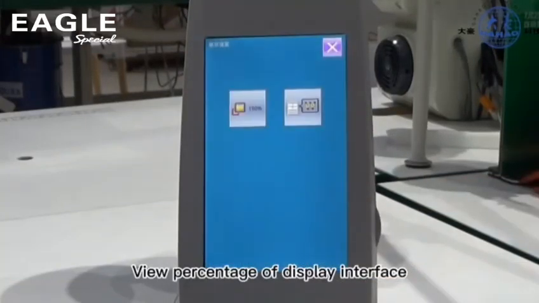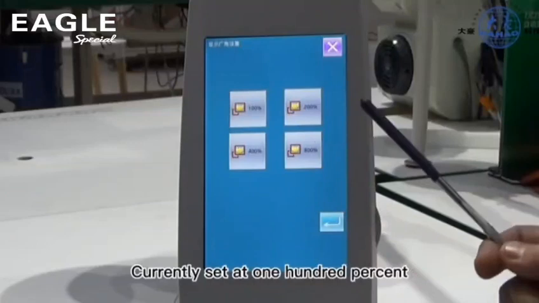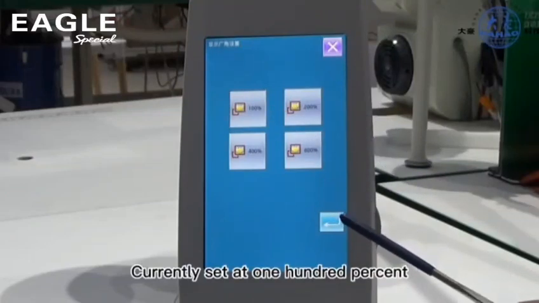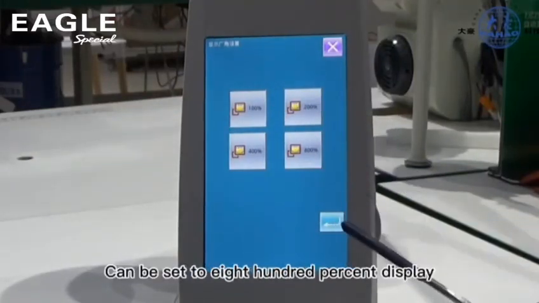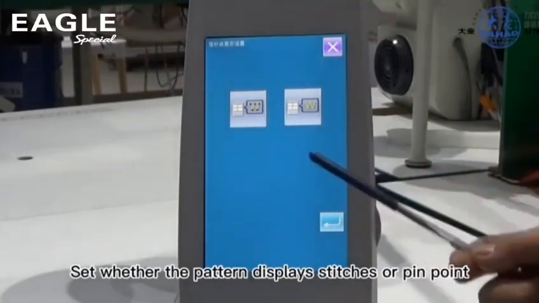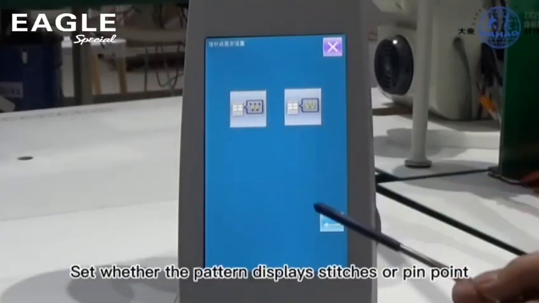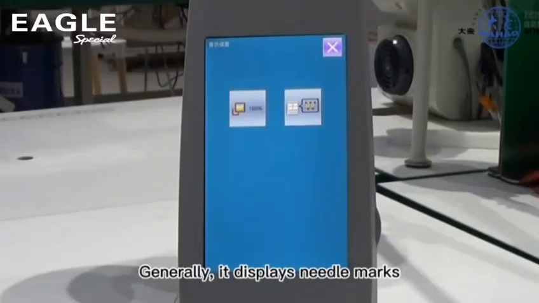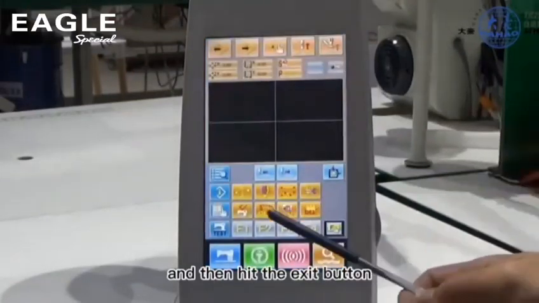View the percentage of the display interface. It is currently set at 100%. If a big pattern is involved, it can be set to 800% display. Set whether the pattern displays stitches or pinpoints. Generally, it displays needle marks, and then hit the exit button.